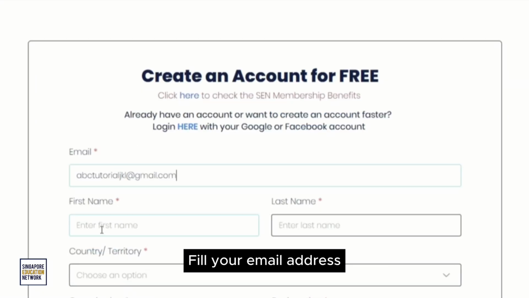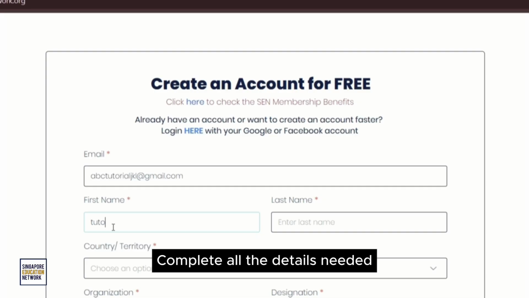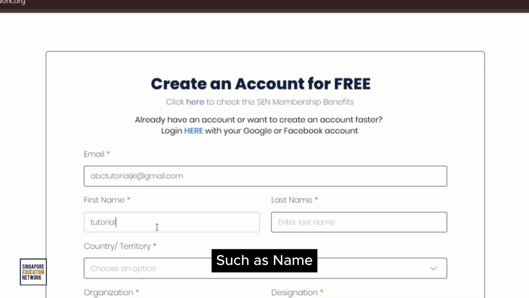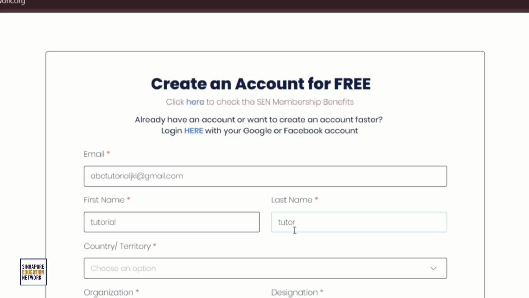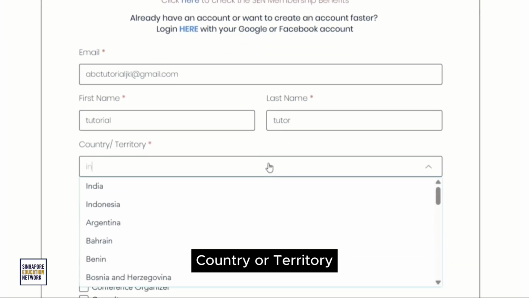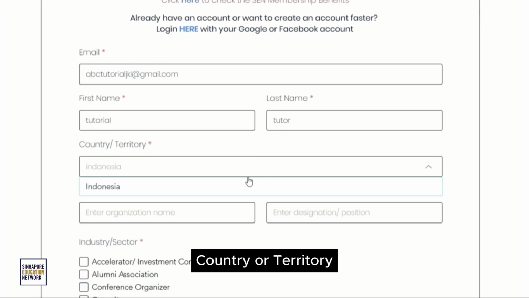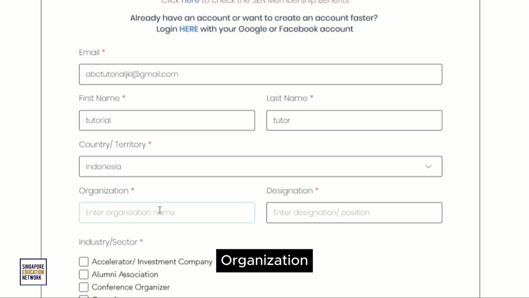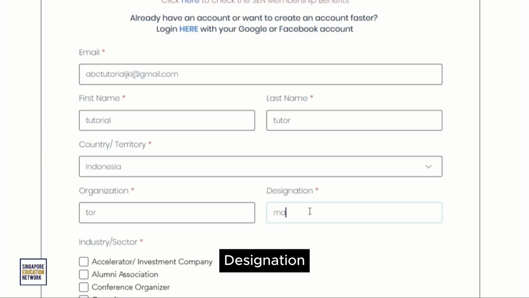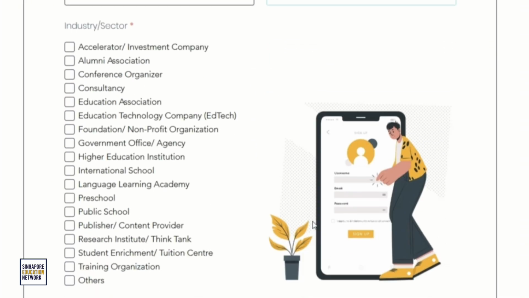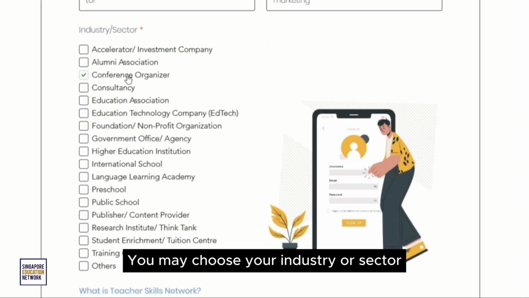Fill your email address. Complete all the details needed, such as name, country or territory, organization, designation. You may choose your industry or sector.